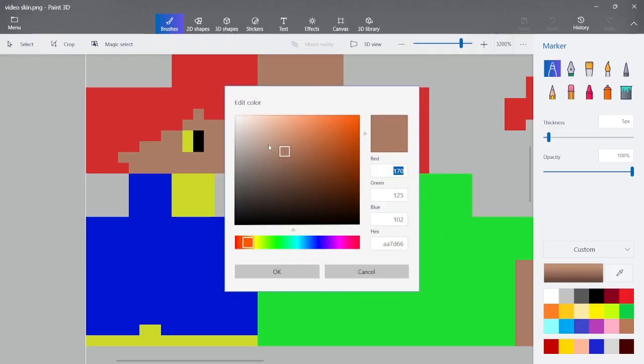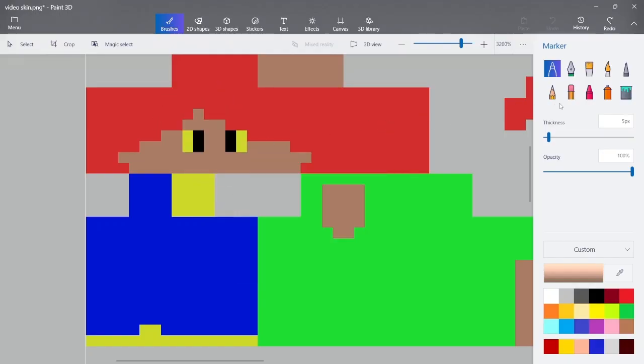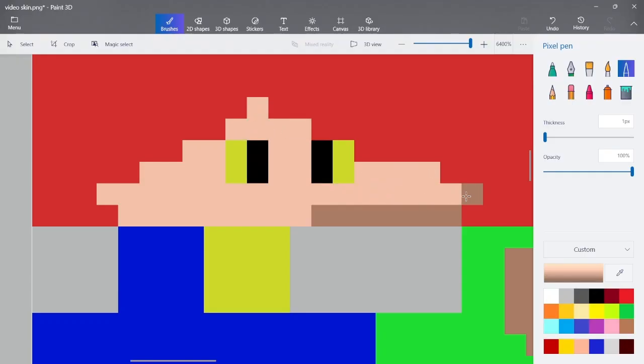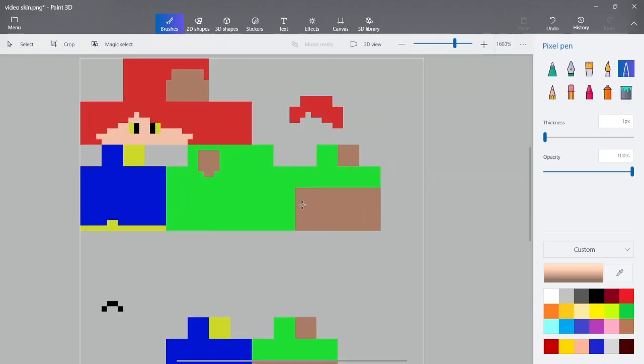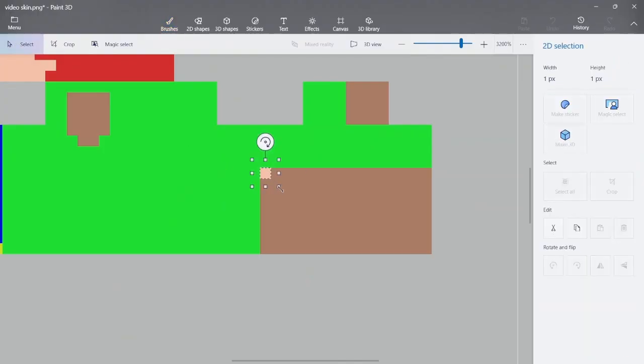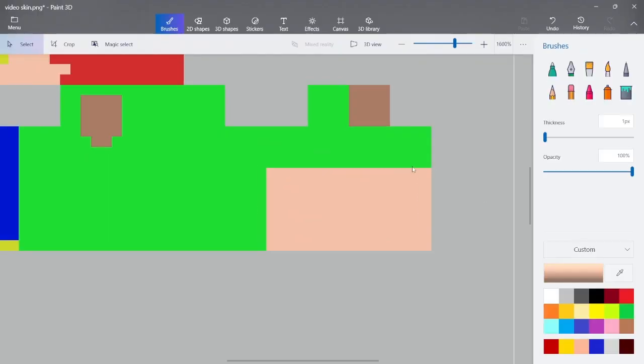So here we have my skin tone. So I'll grab the skin tone, and I'll say, okay, I actually want it to be a little more white. I'll click this pen, the pixel pen, drop the thickness to 1, and then I'll fill in all of the skin tones. A really quick way to fill in for the arms, something that I figured out recently, is you put a pixel down, grab the select tool, you highlight the pixel, and then you just drop like that.